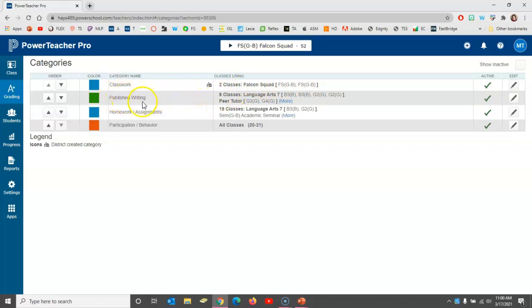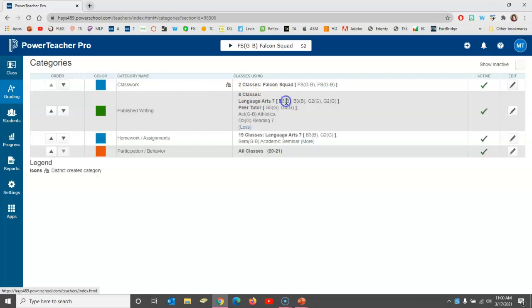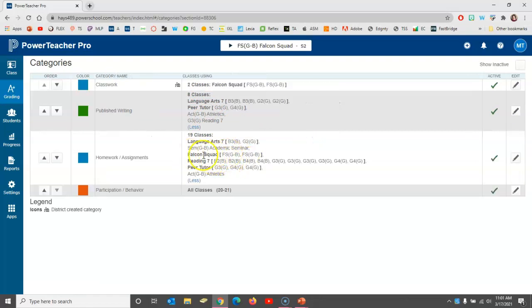With each of the other categories, we're trying to make sure that Falcon Squad is not an active course for that category. If you click More next to a category, you can see which classes it's selected for. I don't see Falcon Squad, either bold or non-bold text, in this list, so this one is fine and we can leave it alone. So we're going to expand this next one. And I do see Falcon Squad selected.